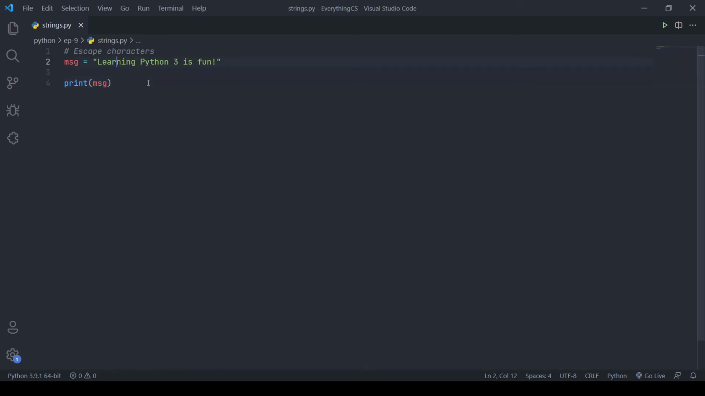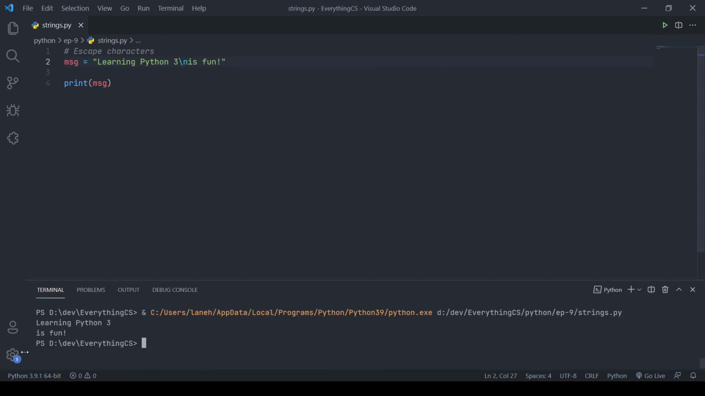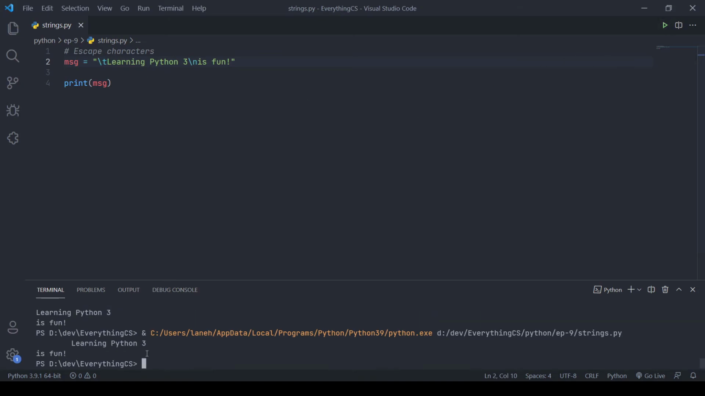So let's say that I wanted to put a new line after "learning Python 3." The way to do that is using a backslash and an n, and this is somewhat similar to the format specifiers that we talked about. If we go ahead and run this and output it, then you'll notice that this is outputted on a new line. I can also say let's tab it in at the beginning, and the tab is going to be, like you guessed, the \t. And we run that, and now we have a tab in here and a new line.